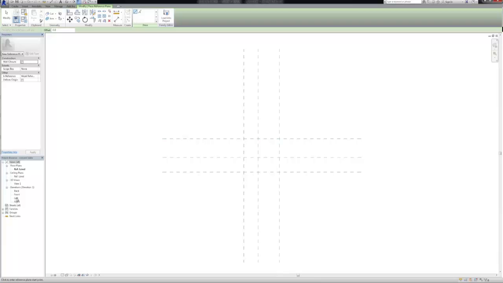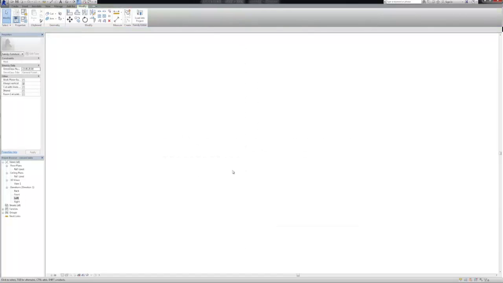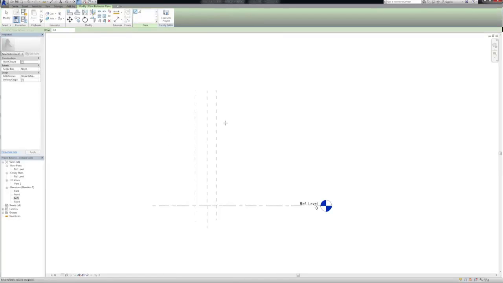Now let's switch to an elevation view and we'll add a reference plane to define the top of our table. We will give this a name so it will be easy to identify later when we are setting the work plane. Place it and let's name it Tabletop.